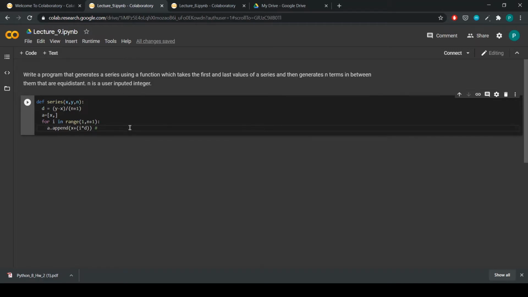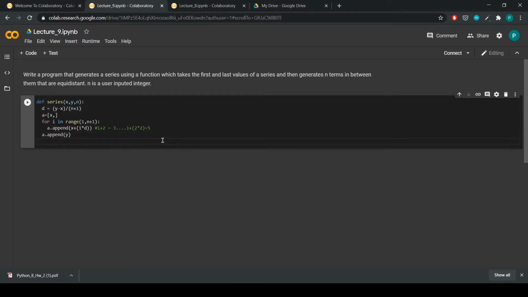So the first value will be 1, which has been already inserted in the list. The next value would be 1 plus 2, which is 3, and after the loop runs, the next time it will be 1 plus 2 into 2, which would give us 5, and after that the loop would exit because it's exceeded n. Then once it's exceeded, now we have in the list 1, 3, and 5, but we need to append the end value as well. So we just append y at the end, and we return a, so that the function returns something.